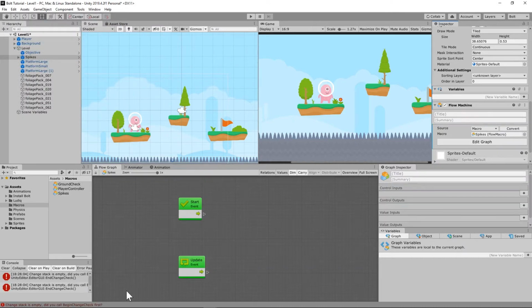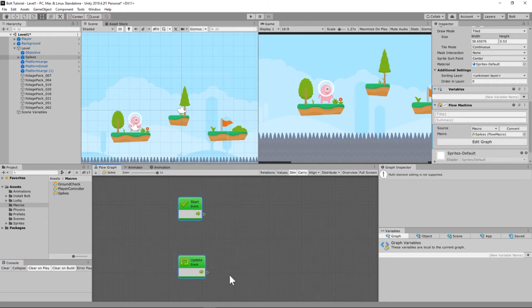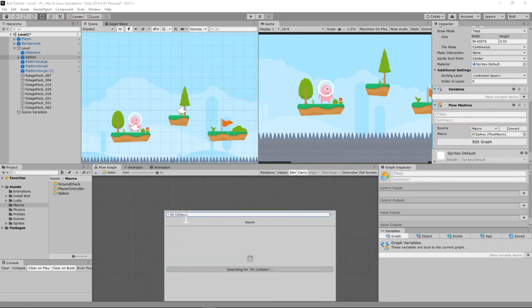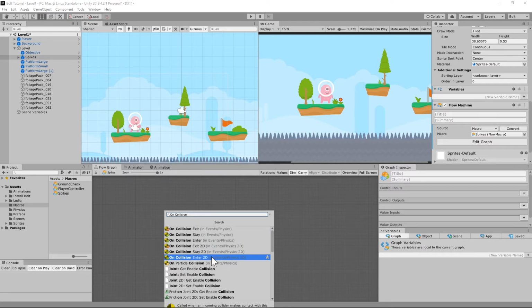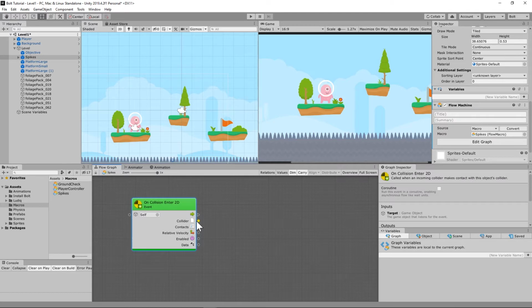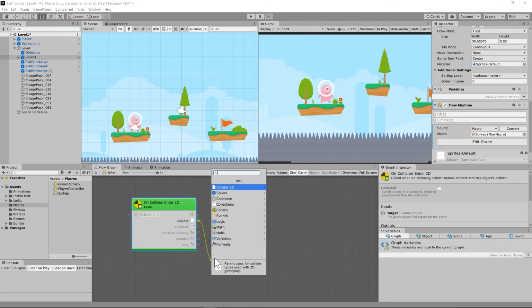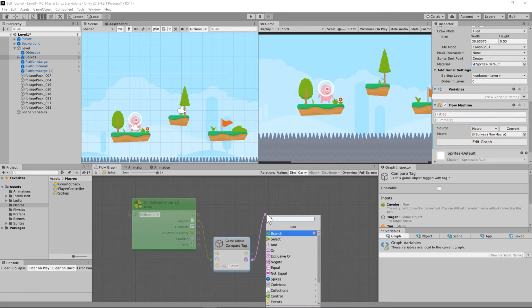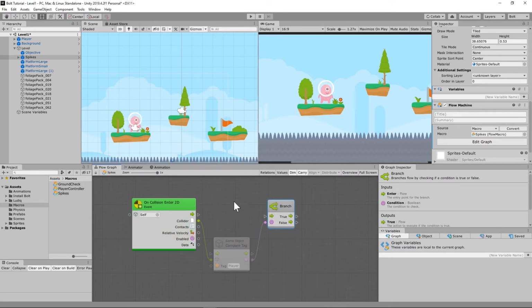We had a couple things come out here. Just ignore these warnings on your console. Take the start event and the update event, and we want to get rid of those. What we're going to do is an on collision enter 2D. When you collide with a game object, compare tag. So we're going to compare the tag of our game object. When that compare tag is player, then I want you to do something. We're going to need a branch here, because when it doesn't collide with a player, we don't need it loading the level. When it does, we need it loading the level.